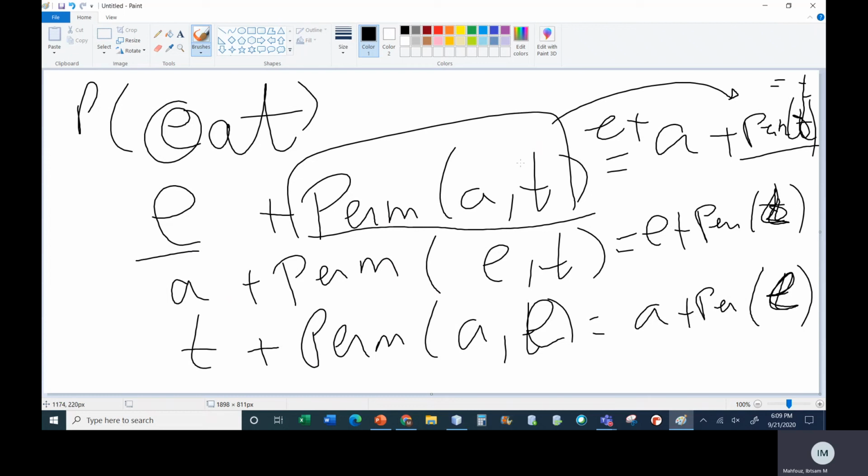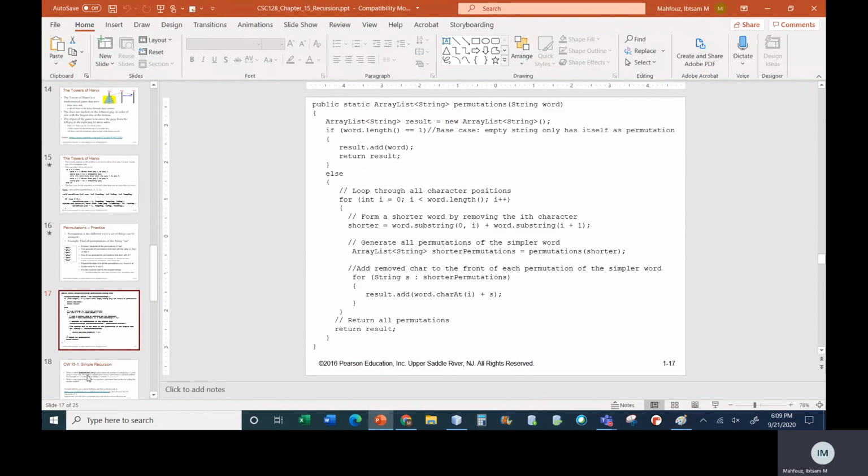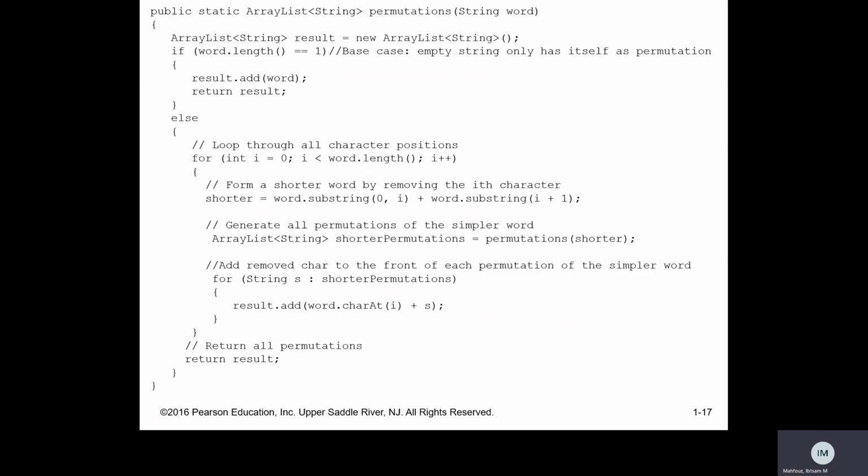And so you can write this algorithm also in recursion. We're not going to write it together, but I wrote it here, and let's just look at it together. So here I'm taking a string, a word, and I want to find all the different permutations. So I'm going to return the result as an array list of strings. If you only have a word that has just one letter, that's easy. That's our base case.